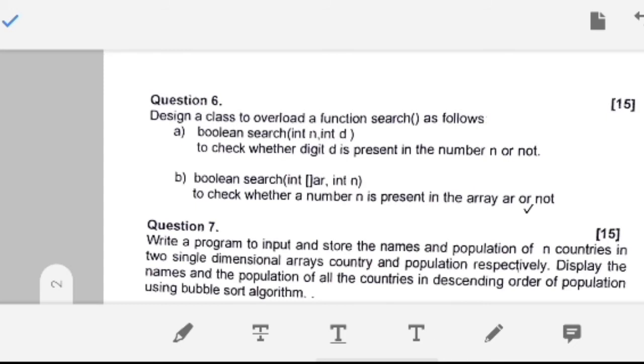The first function is to check whether digit d is present in the number n or not, and the second function is to check whether a number n is present in the array or not.